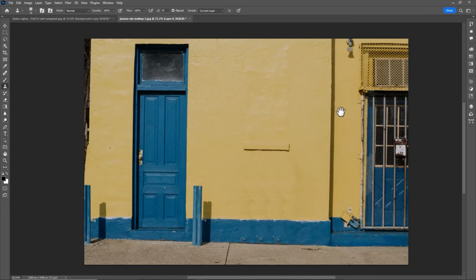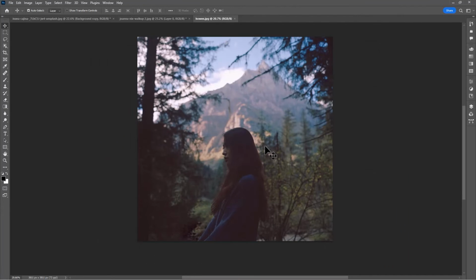And that's how you can remove objects manually. The clone method works perfectly, but it is also difficult to do when the background is like this. This background is busy and there are a lot of things happening in the background. So how do we remove objects from these kinds of images?